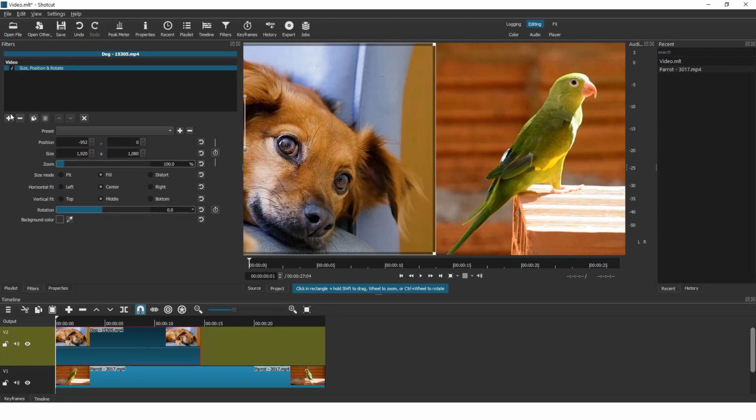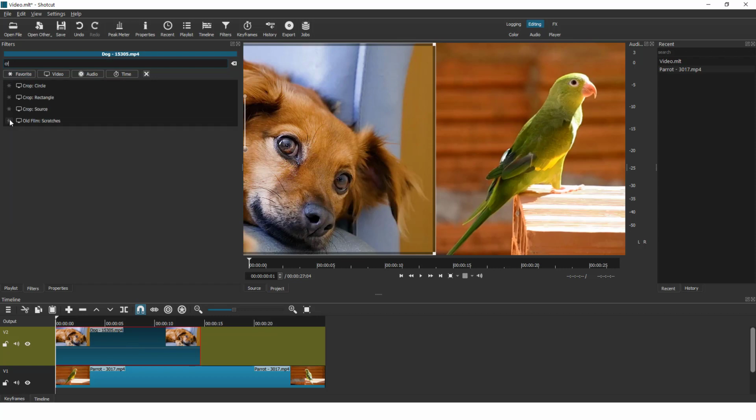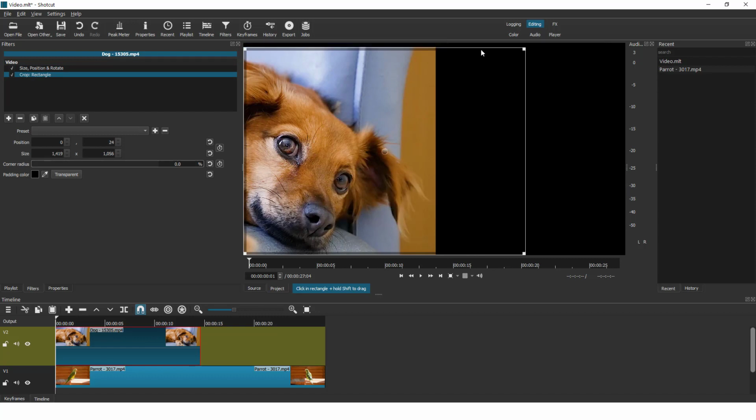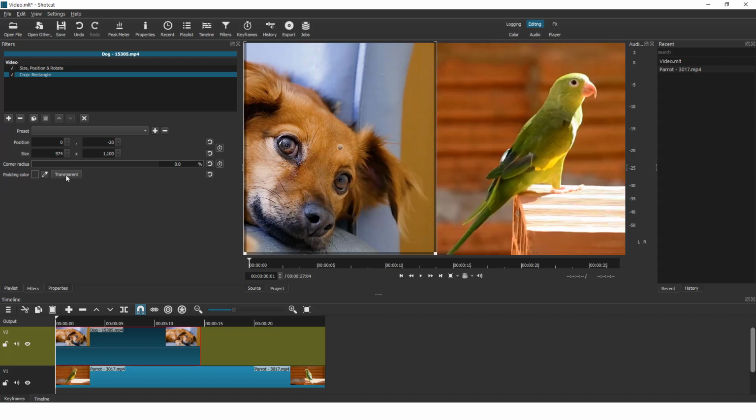Click on the first video, add filter, type in crop and choose the crop rectangle. And now crop the unwanted part like this. Over here in the padding color, make sure to click transparent.